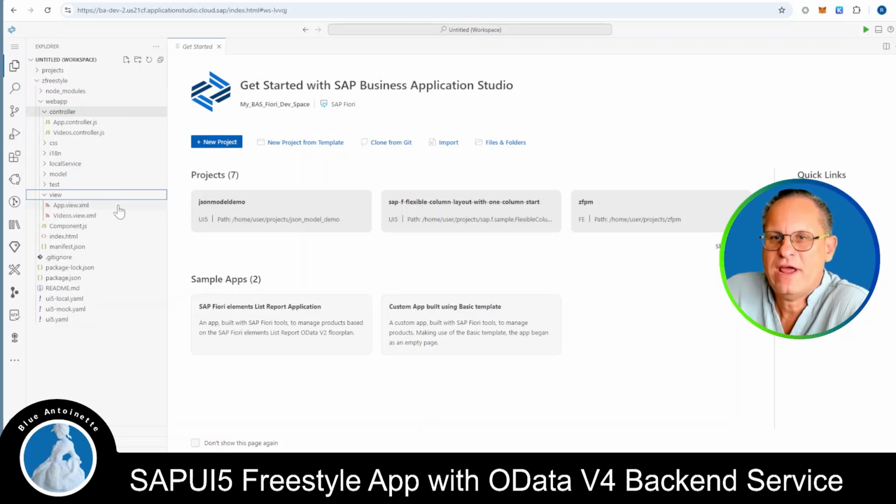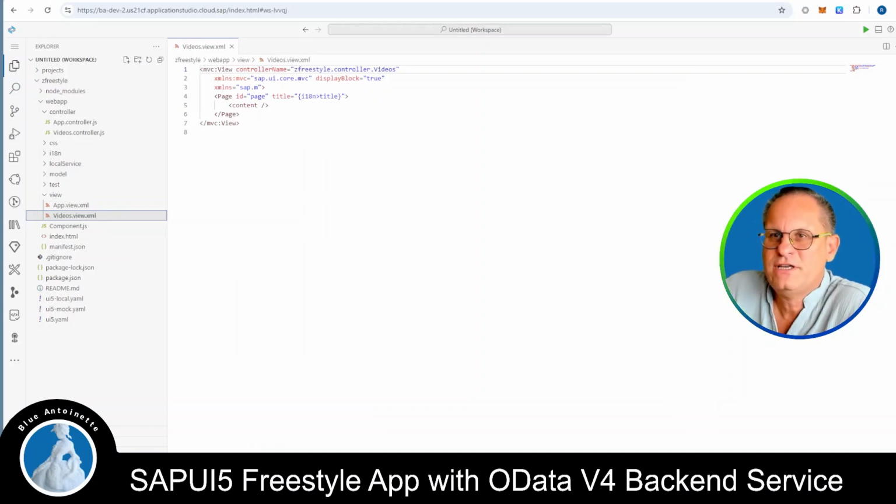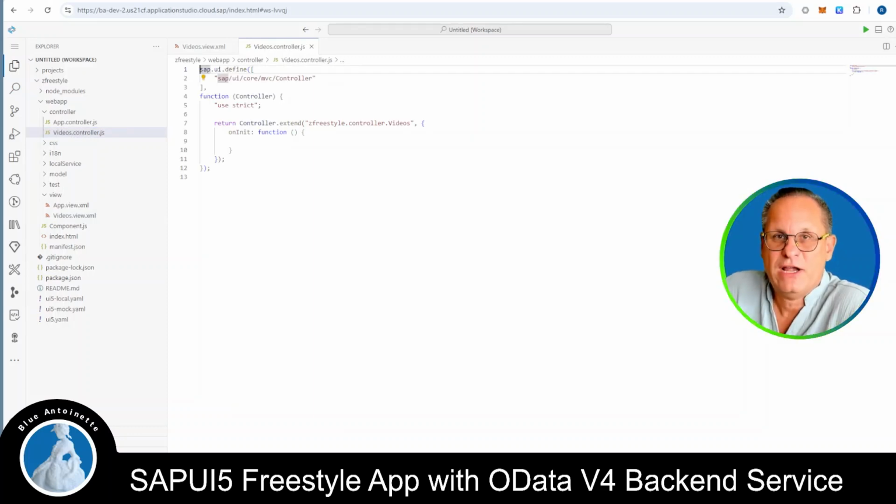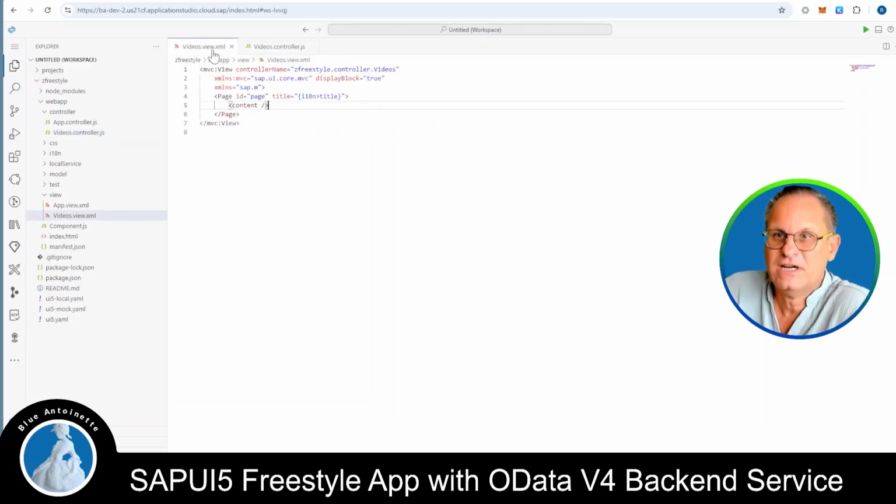Since we have named the view of our app videos, a file named videos.view.xml is created here in the view directory. We click on it. Here you can see the MVC view tag, which contains a page and a content. Additionally, in the controller directory, the generator has created a controller for this view, and the name of the controller is videos.controller.js. We click on it as well. In this file, you write the code that reacts to actions and events in the view.